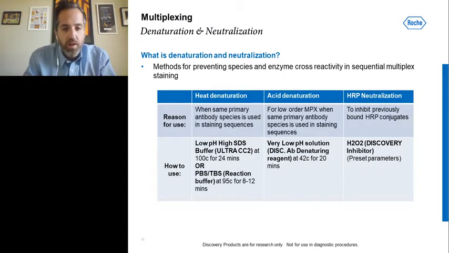We can also use acid denaturation. So by using a very low pH solution, such as Discovery Antibody Denaturing Reagent, this can help deactivate and neutralize any previously bound primary antibodies within the sequence. If you're looking just to perform HRP neutralization without any denaturation, then you can also use discovery inhibitor or hydrogen peroxide to deactivate the HRP conjugates previously bound.